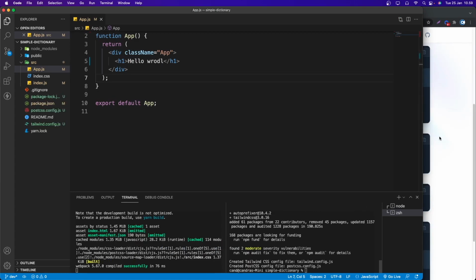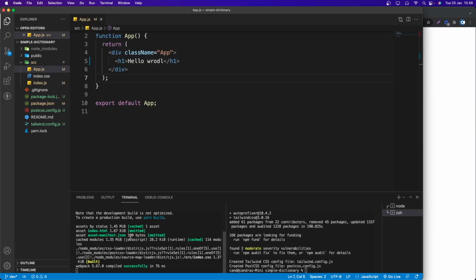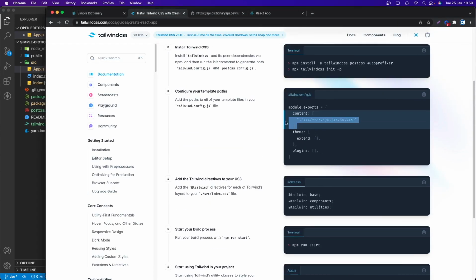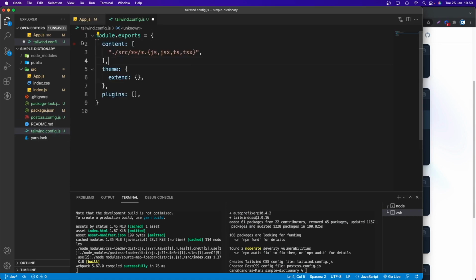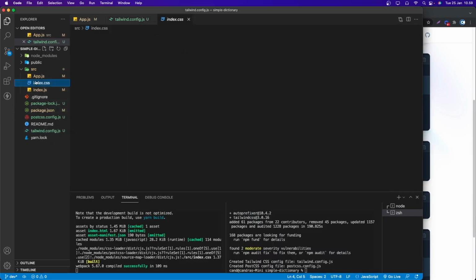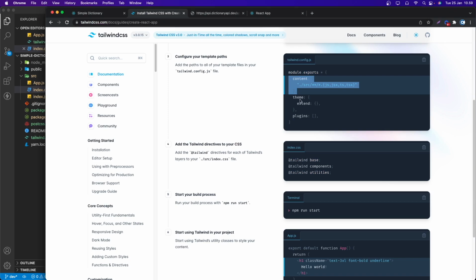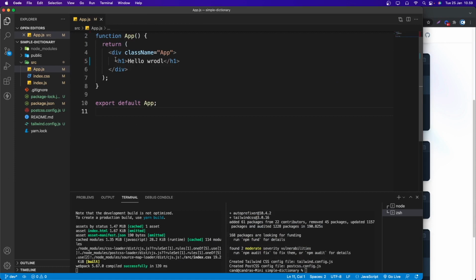Alright, so now it's done. If you get an error in your app here, what you need to do is restart the server. Now we can go back to Tailwind here and copy this content, and we need to edit the tailwind.config.js file right here, and change this content into this. Just save and copy this Tailwind base, components and utilities into the CSS, which is the index.css here. We need to copy and paste it up here. Okay, now save, and we're good to go.